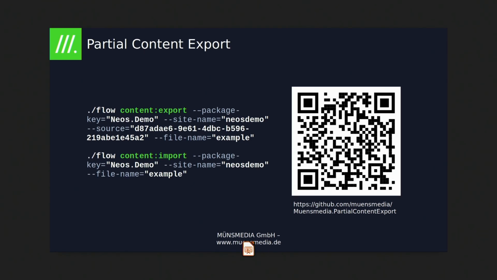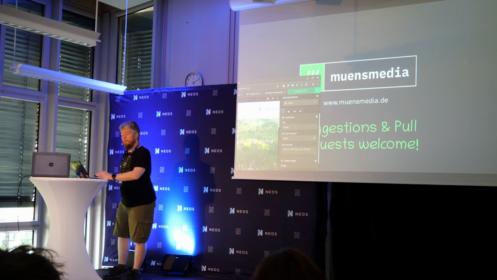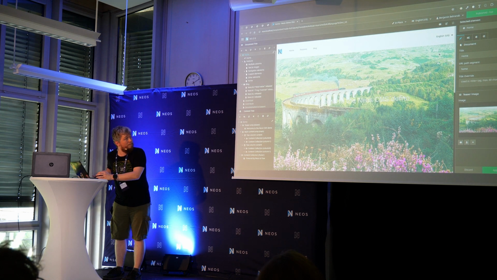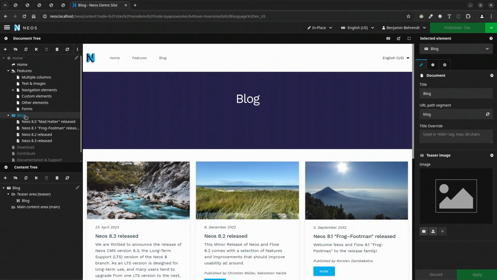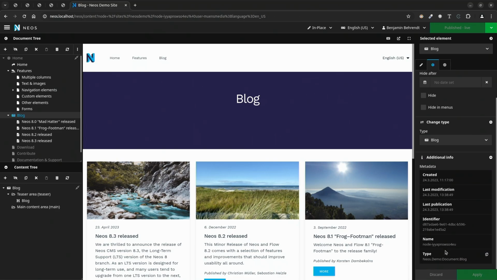I also have a quick demonstration. Let's see if I can get that working. I wasn't prepared to do multiple screens, so I will probably have to move that over here. So you can see I have the NEOS backend. Let's say we want to export the block because we newly created that. So I could move over here, additional info, take the identifier.